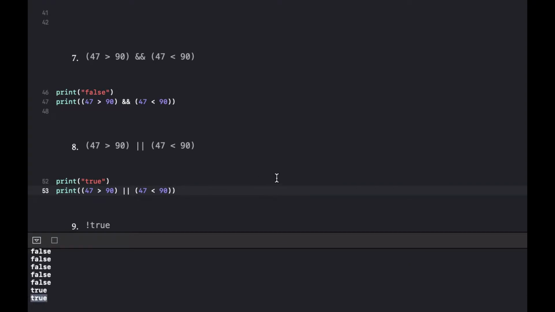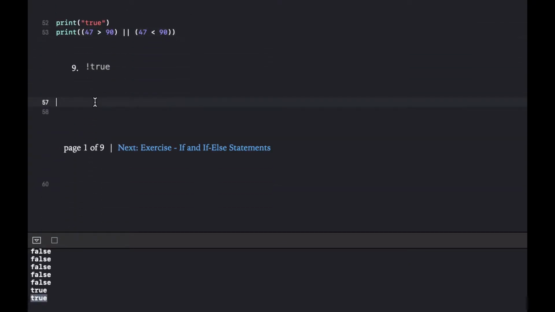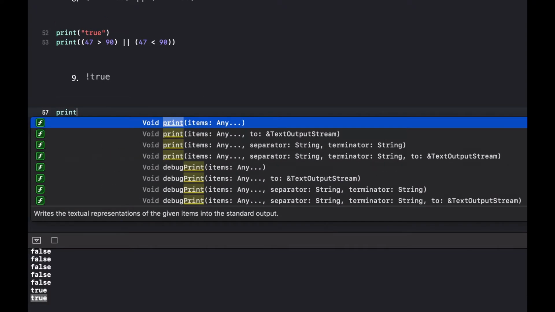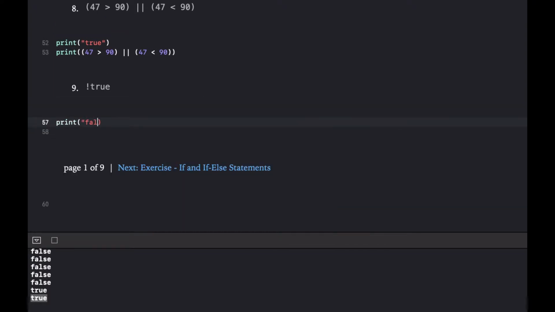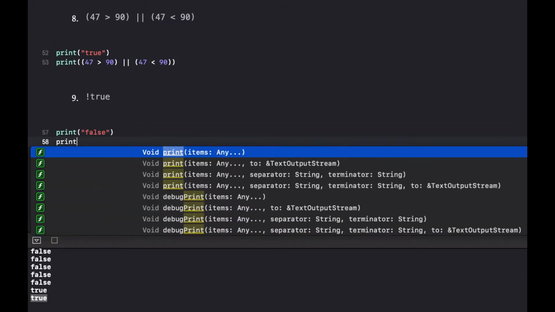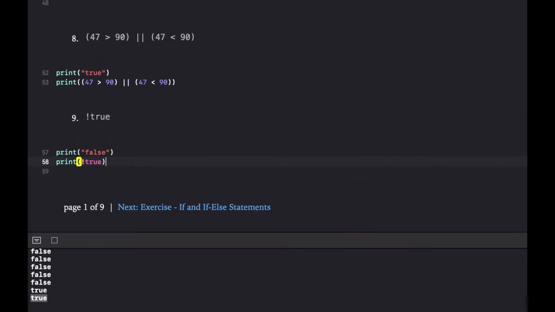True, right? And lastly, before we go to the next exercise, this exclamation mark represents a not. So a not true means it is a false. Print false. Print not true. Again, it is a false. All right, so let's go to the next exercise.